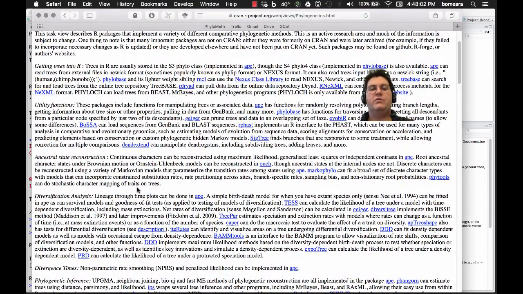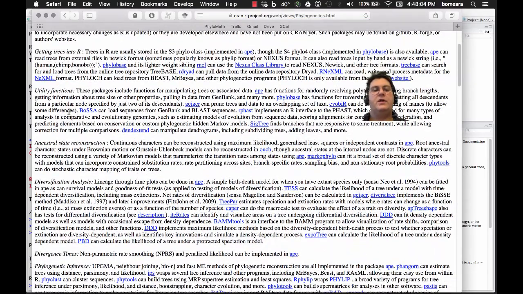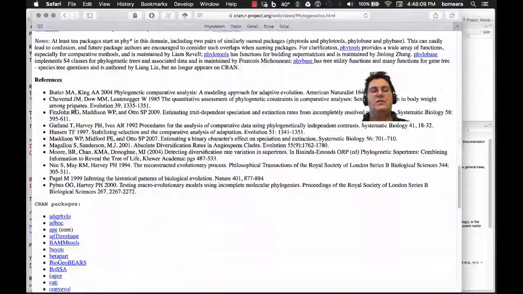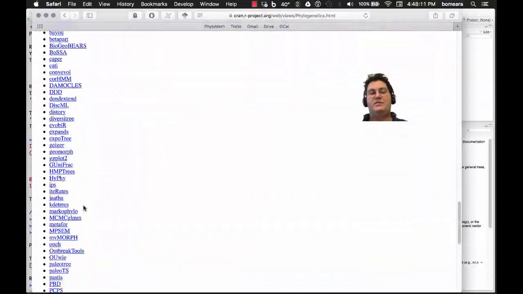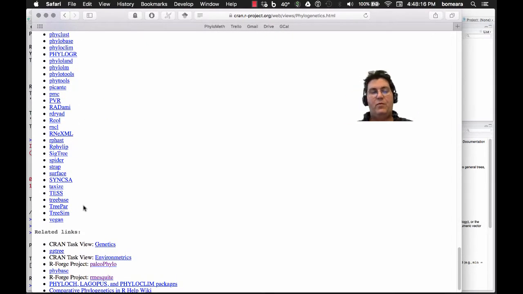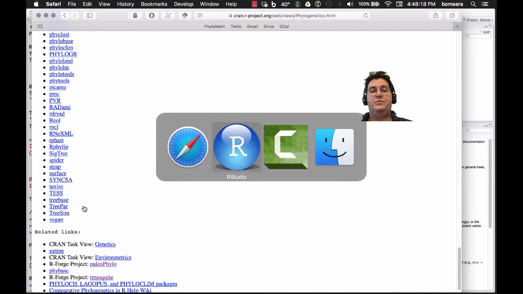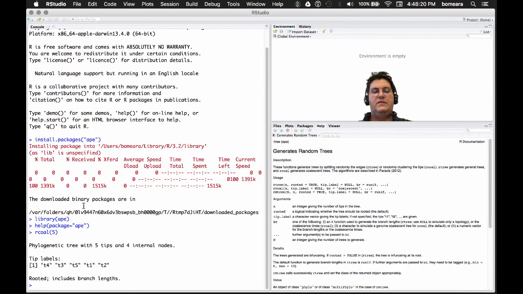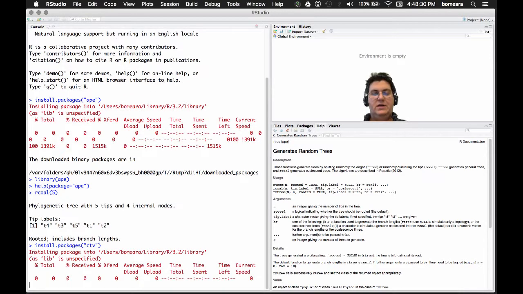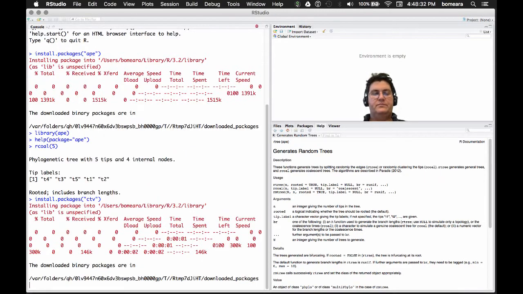And so we can go through and see how to get trees into R, how to manipulate trees, how to do ancestral reconstruction, and so forth. And at the end is a list of all these packages. Okay. And rather than installing them all one by one, I can just install them from the task view. So I'm going to go back to R and say install.packages ctv, CRAN task view. Now it downloads, installs. There we go.